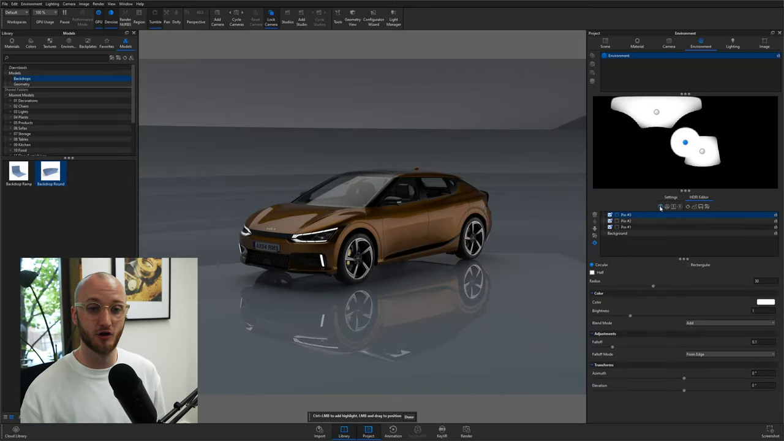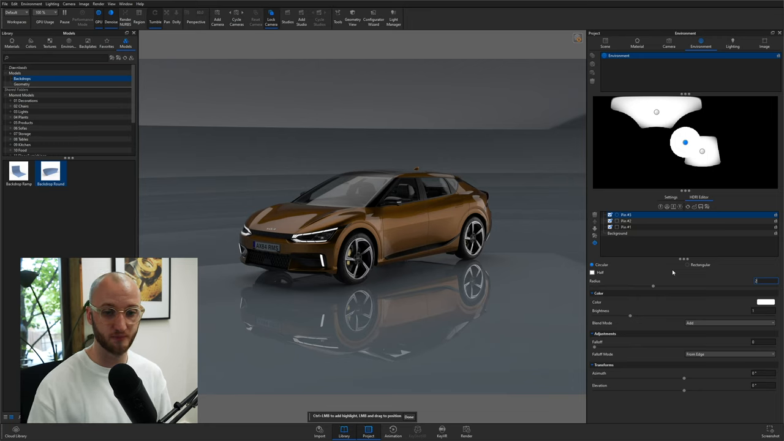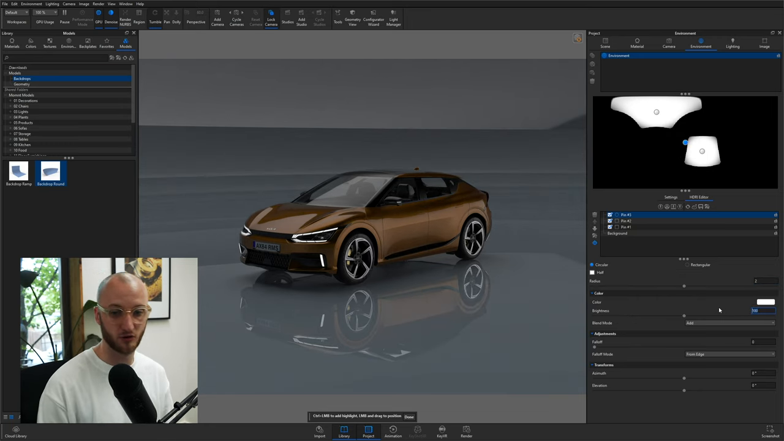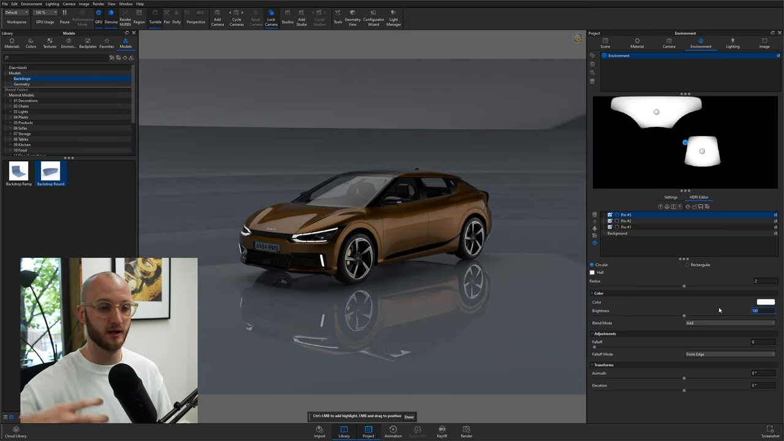Now, the last light that I want to add in here is that bright HDRI pin that I talked about at the start. So to do that, I'm going to add in another blank pin. For this one, I'm just going to turn the fall off down to zero. I'm going to change the radius to 2. And the brightness, because it's such a small pin, we're probably going to have to go up to 100, 200 to really get the use out of this pin.